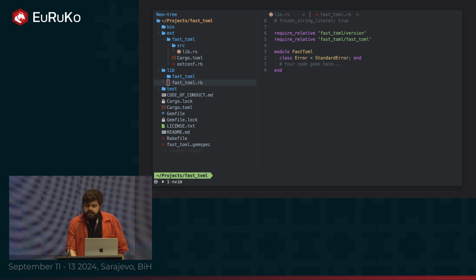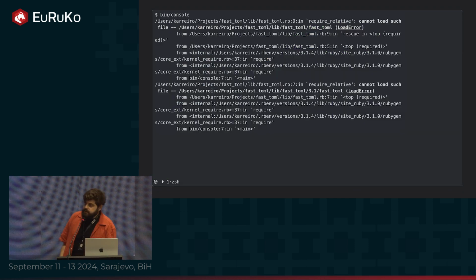So let's try to execute this. And if we try to execute, this is the error we get. That file doesn't exist. So it seems like this gem doesn't work. So that's the second thing that we need to do after we create our gem. We need to bundle install to download the dependencies, as we always do.